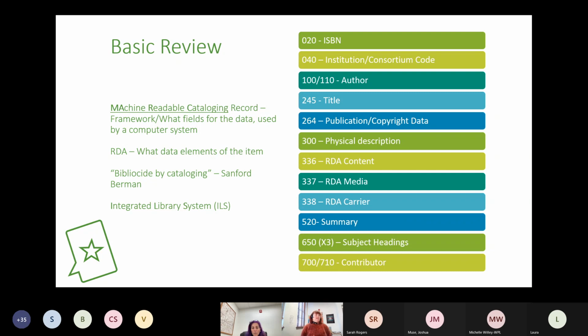We went over the fact that MARC stands for Machine Readable Cataloging Record. These fields that I've just listed are where data goes. It's really the framework so that a computer is able to read it, so it's easier shared and living in this digital age with us. RDA, though, is what data elements of the item should be presented. So RDA is the what, and the MARC is the where.